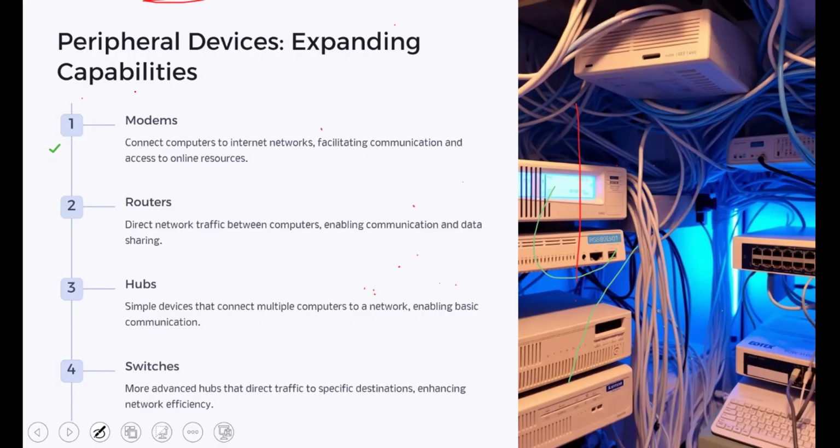Then you have hubs. Hubs and switches are alike. They are usually multi-port devices that are used to connect to the network as well. Like the hubs, they are simple devices that connect multiple computers to a network, enabling basic communication. They physically look alike. It's a device that has multiple ports, and you expect multiple computers to connect to it, and then it's going to share. The difference between the hub and the switch is the capacity.